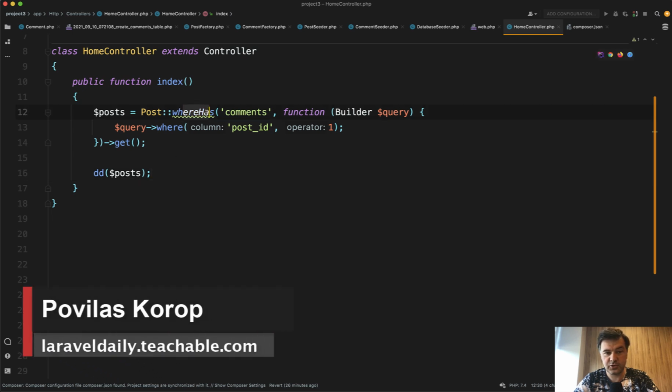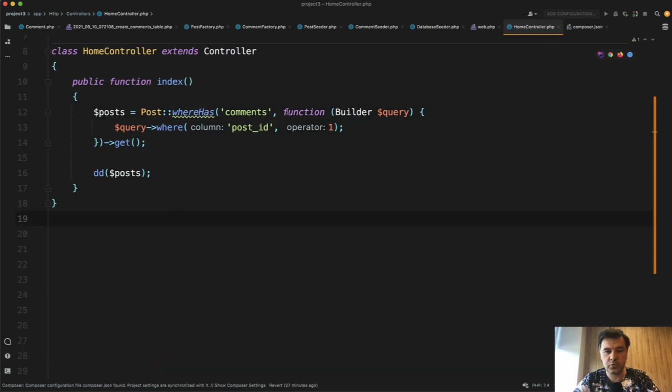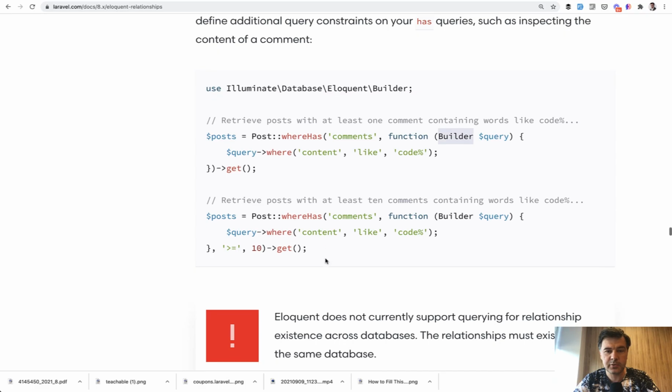One trick is related to WhereHas, how to make it shorter, and also how to make it shorter with anonymous functions, with callback functions, which is from PHP, but they are widely used in Laravel. So basically how to make this WhereHas shorter. And one of them will be a PHP tip, another will be an Eloquent tip. And this example is pretty similar to the official documentation example of WhereHas.